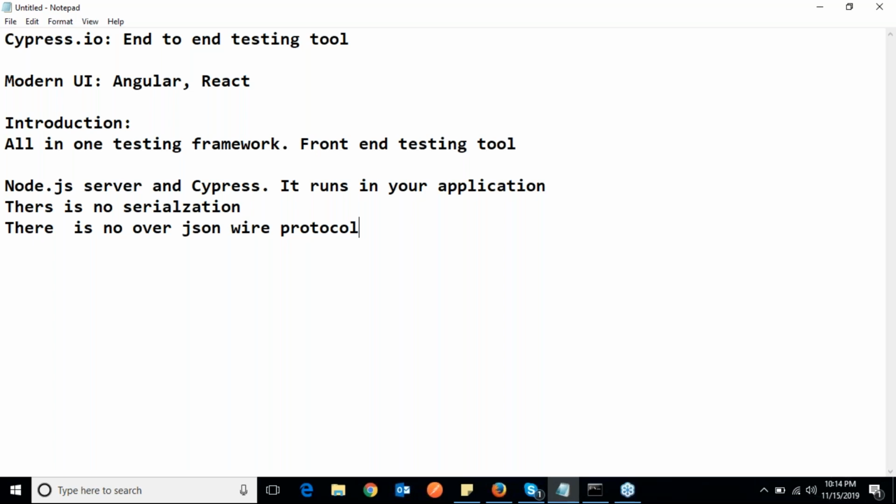It sends commands through this JSON wire protocol. So when it sends over the JSON wire protocol, there will be network effect. There will be network lag, and then your browser implementation depends on the different kind of web drivers we use, like Chrome driver, Gecko driver, Safari driver. So all these components make Selenium a little bit slower compared to Cypress.